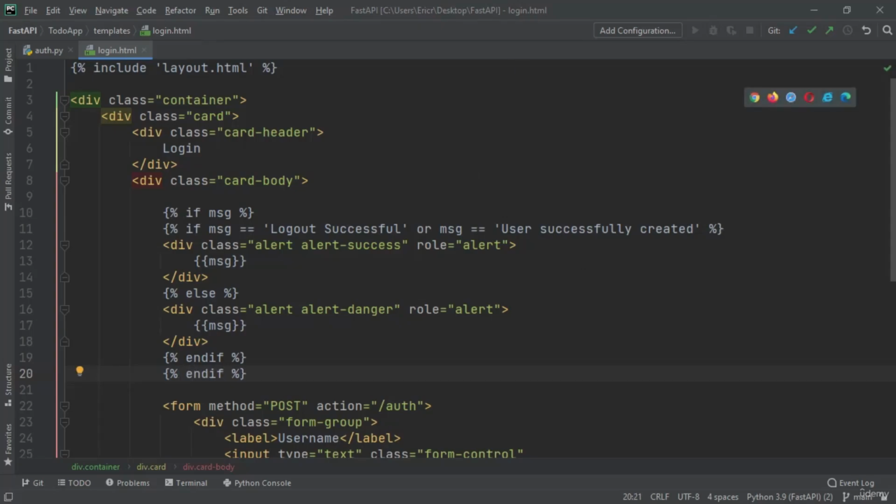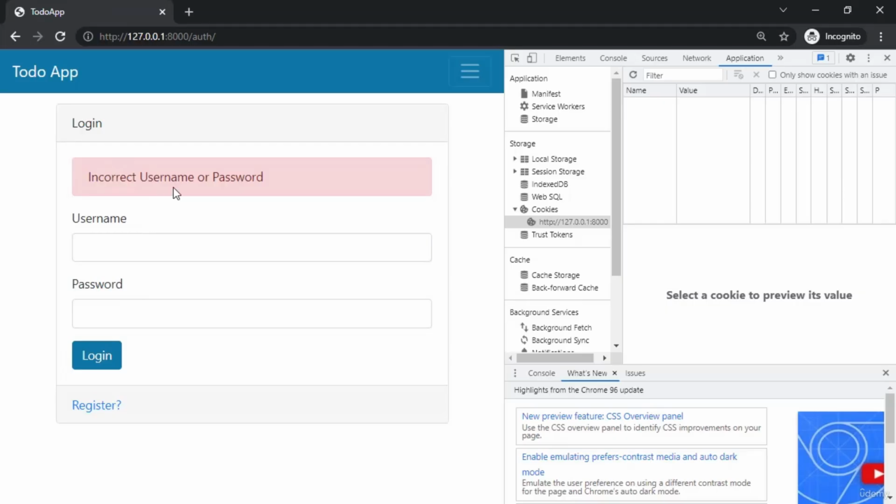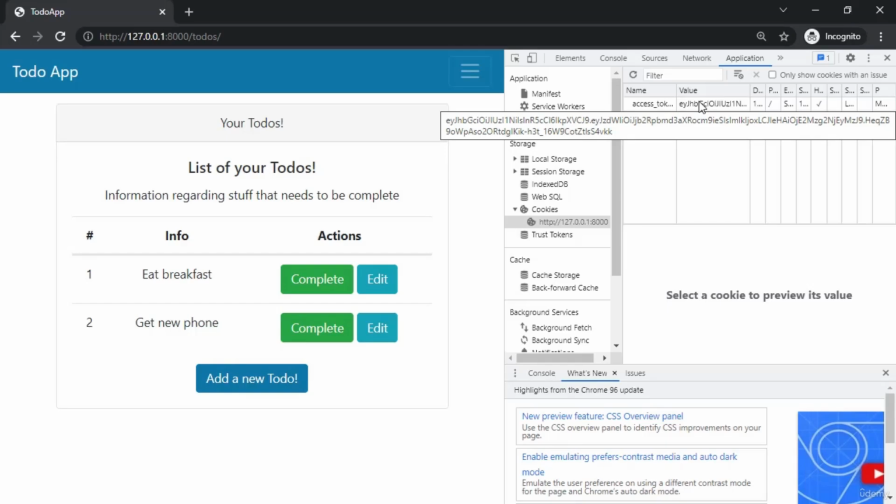Now let's save the application and go back to our browser. Let's refresh the page. If we type in a fake username again and a fake password, we now get incorrect username or password flashed at the top. However, if we type in a username that exists, we successfully log in by getting a valid JWT token saved as a cookie. This wraps up the login functionality within our to-do full stack application, and I will see you in the next video.